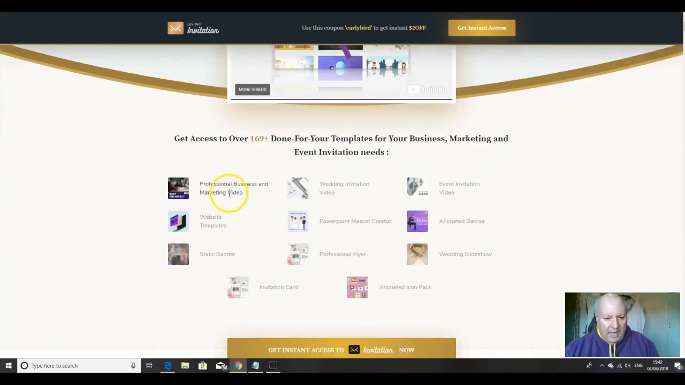Right, so what you will get is professional, you get access to over 169, that means 170, doesn't it? Why say over 169? Done for you templates for your business marketing and event invitation needs, professional business and marketing videos, website templates, static banners, wedding invitation videos. Now there's a lot, I have to say, there's a lot of really good wedding related stuff here.